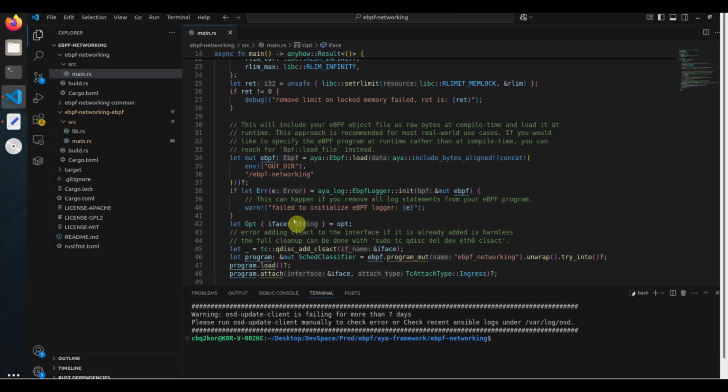So this approach is recommended for most of our real world use cases. But if you would like to specify the eBPF program at runtime rather than compile time, we can use the eBPF load file. But for now, we are using the eBPF load functionality. When you see over here, we have been using include bytes aligned. This embeds our compiled eBPF bytecode directly into our binary, so no external files are needed for this.